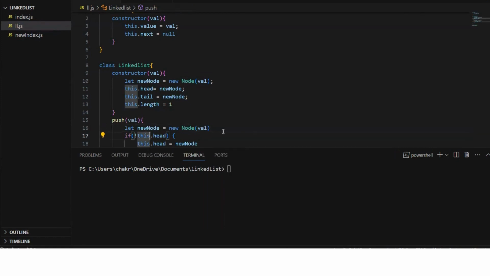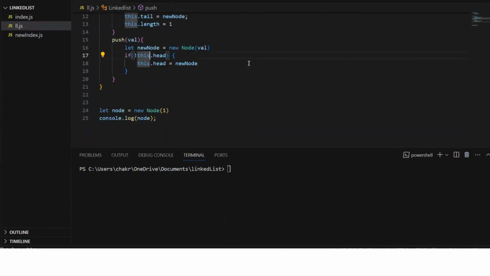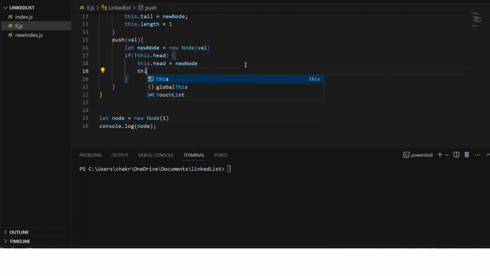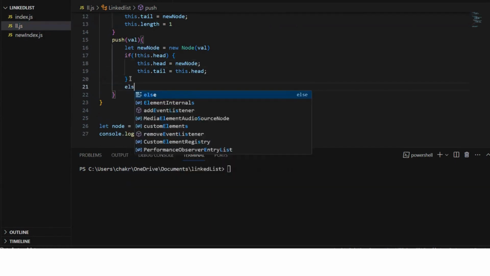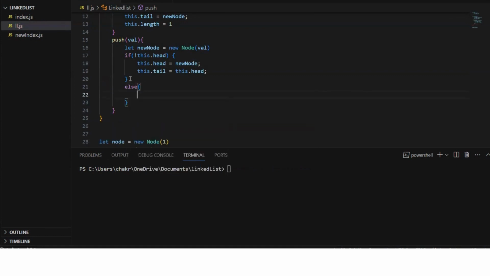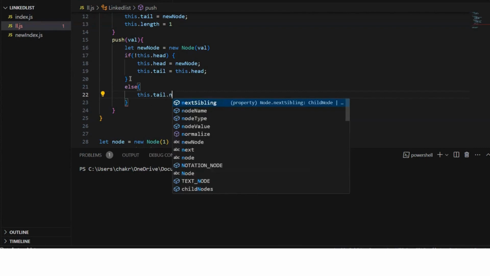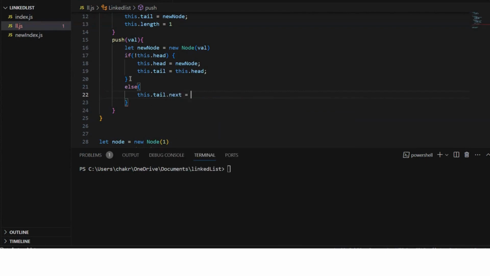So now this is the new node, and tail would be the same thing. This dot head, this dot tail equals to this dot head, right? Now the else part, like if my linked list already contains an element, already contains few nodes, maybe single node or double node, or maybe few number of nodes. In that case, we will increase the tail portion only. So this dot tail dot next equals to new node.